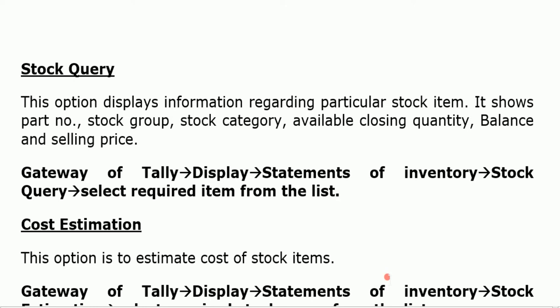Then the Stock Query. This option is to display each item's information. You can take each stock item and find out the report related to that item by using Stock Query. It shows the part number, stock group, stock category, available closing quantity, balance and selling price. The method is the same: Statements of Inventory, Stock Query, and select the required item from the list.